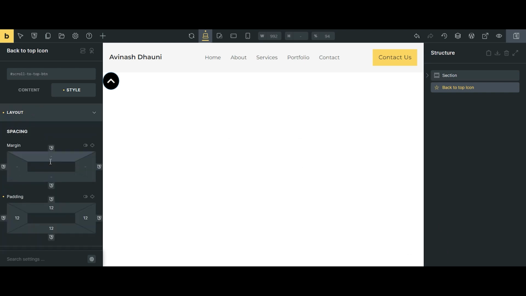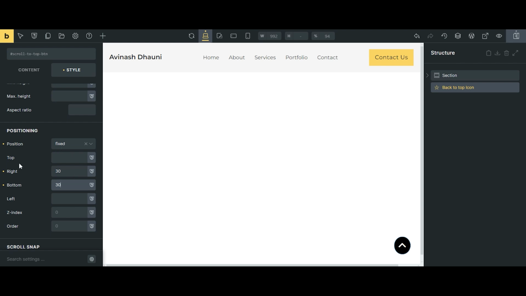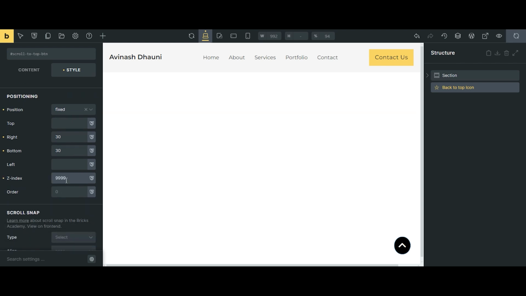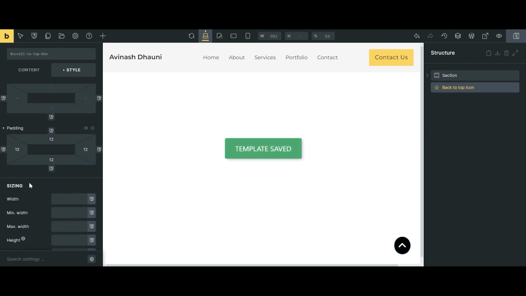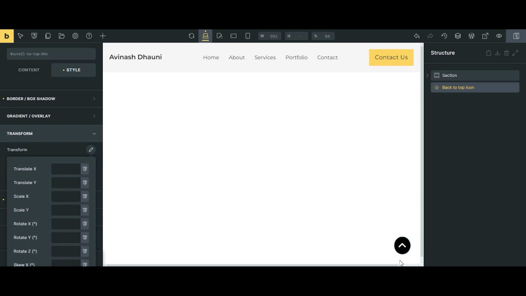Now let's change the position and push it to the bottom: 30 pixels from right and 30 pixels from bottom. Let's give the z-index the maximum. Now what we need to do is push it a bit down, so that the animation starts from here and goes to this position. Let's push it 20 pixels down. Click on transform, then translate Y. If you do X, it will go to the right. So Y will push it down, minus Y will push it upwards. 0 is the initial position.